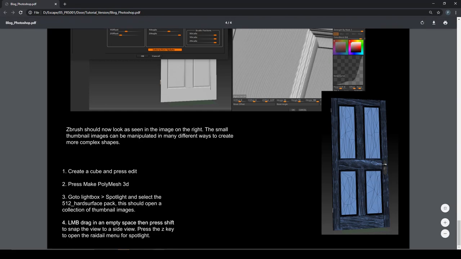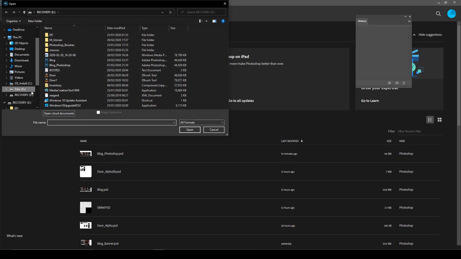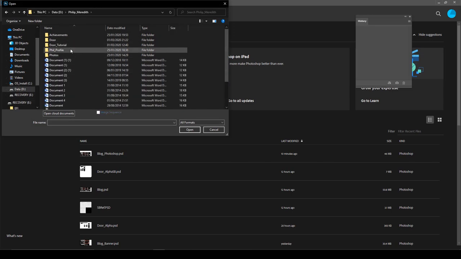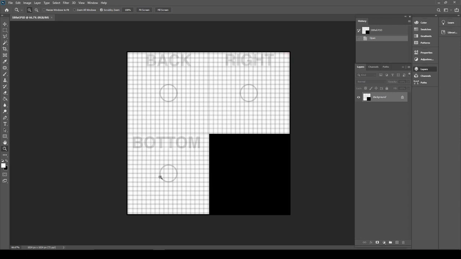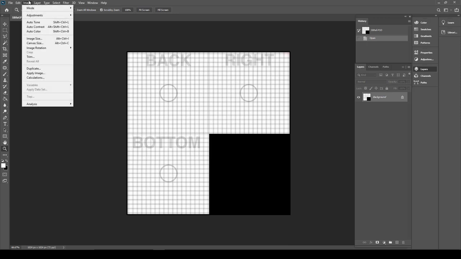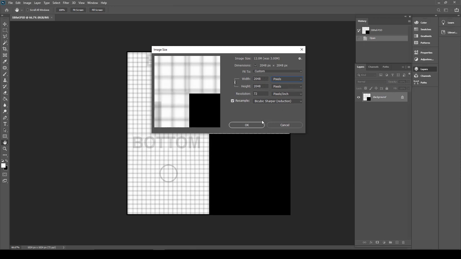So if you just jump into Photoshop next and open that image, which I have here, you'll see it just says back, right, and bottom down here. What these represent is me being able to draw a black image in here and it generate a mesh from it. So it will generate the back profile or the width if I did the right as well, and the bottom if that had any shade. But we're just going to work in this section here. I'm going to scale the image up a bit just to get some better quality out of this. So go to image size, and change that to 2048 as opposed to 1024 pixels.